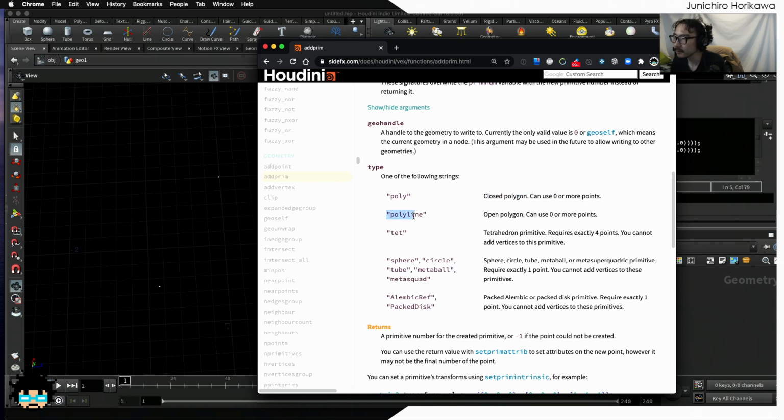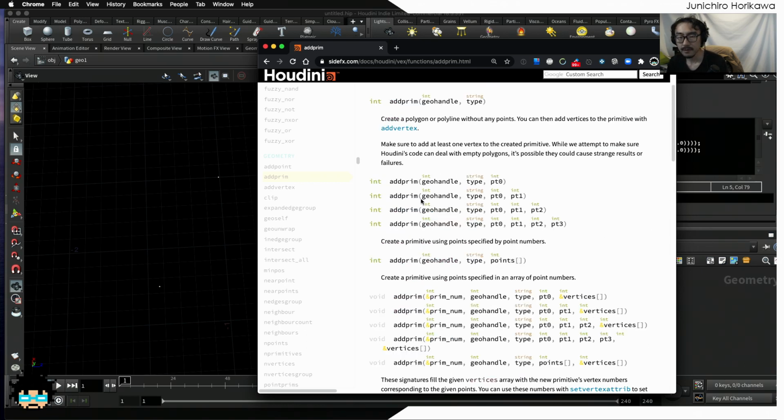And another one is called Polyline, which creates line-based primitives, just connecting the points with curves. Now, as an additional parameter, you can also set initial point numbers, like a single point, or 2, 3, or 4 points to set initial point values, or you can also set a point array as an initial setup.